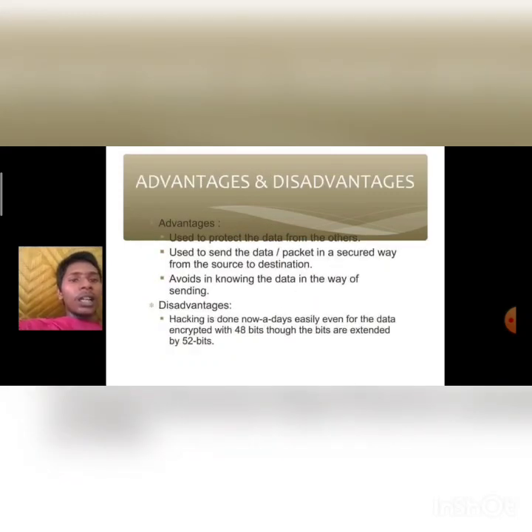Advantages and disadvantages. Advantages: use it to protect the data from others; use it to send the data packet in a secured way from the source to the destination; it avoids others knowing the data while it is being sent. Disadvantages: hacking is done easily nowadays, even for data encrypted with 48 bits, though the bits are extended to 52 bits.